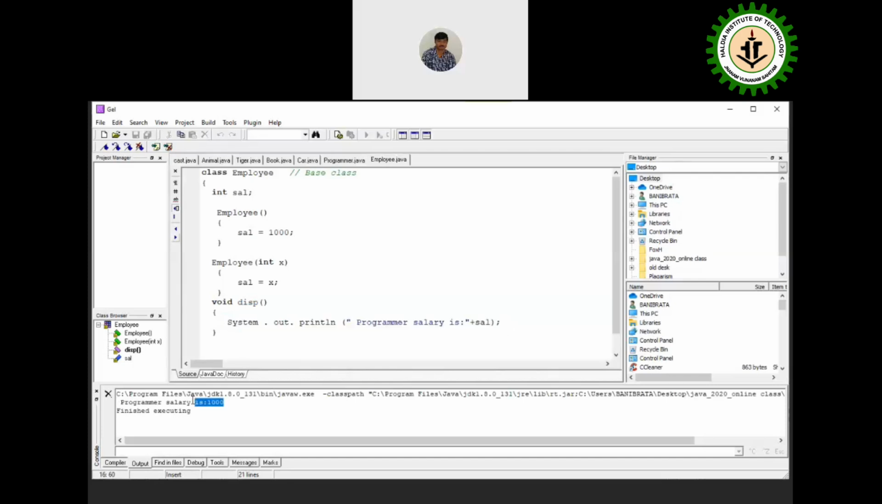But if it is not found anywhere, suppose the employee class again inherits the properties from, say, a human class, then it will go back again. If it is not found in the employee class, then it will go back to the human class and search for the particular method there. So in that way it will go up the inheritance tree. And if it cannot be found anywhere, then only it will throw some error.